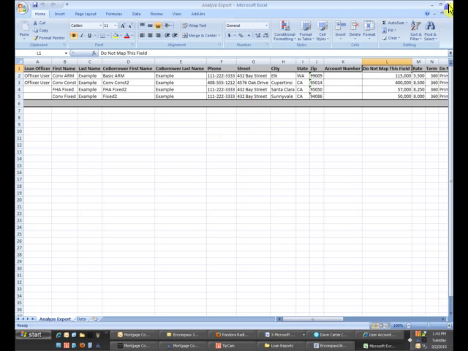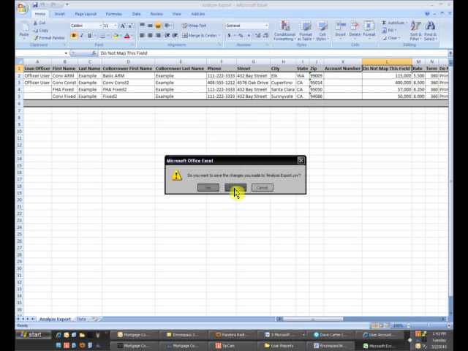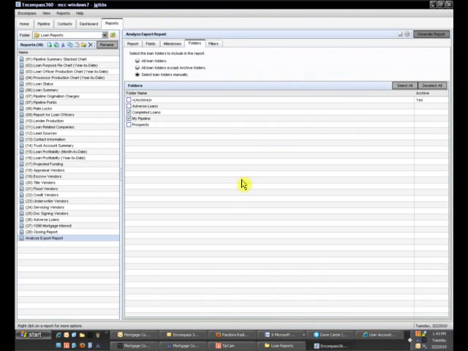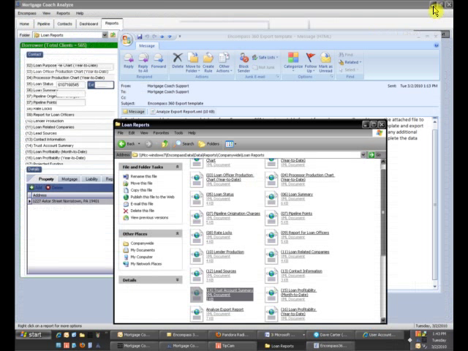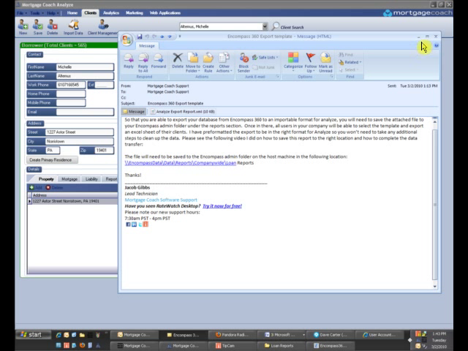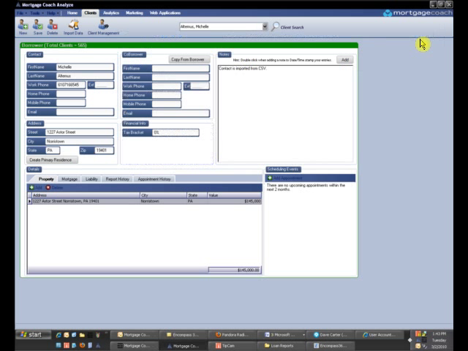Now once you've got this saved, you can go ahead and close that. Don't need to save it again, so I'm going to hit No. I'm done on the Encompass side, so now I'm going to go over to Analyze, and we're going to import this guy. So to do that, in Analyze, under the Client screen, select Import Data.